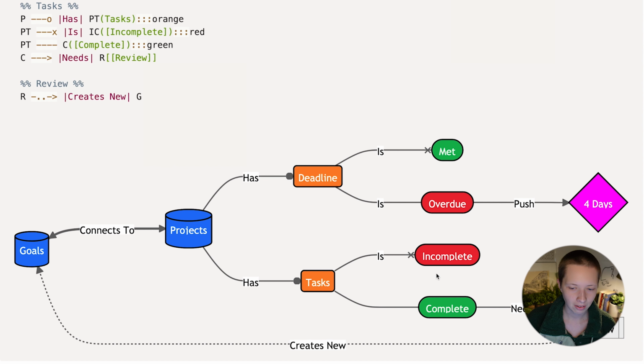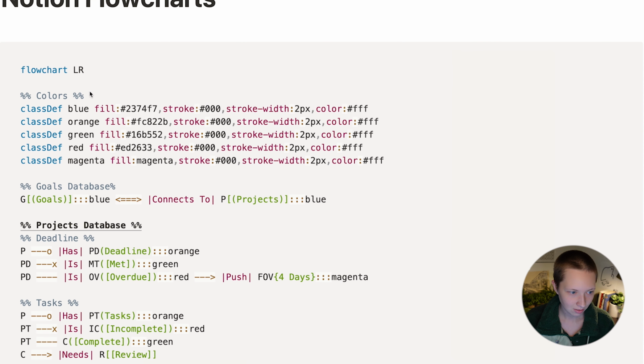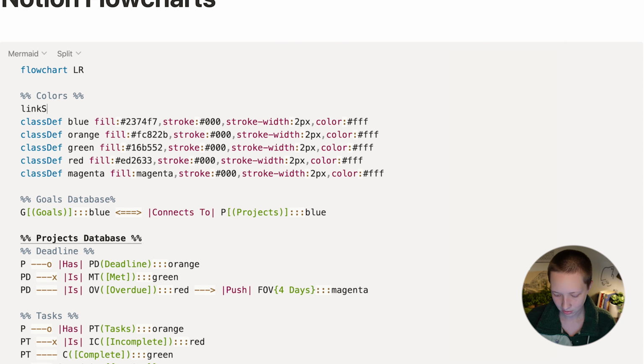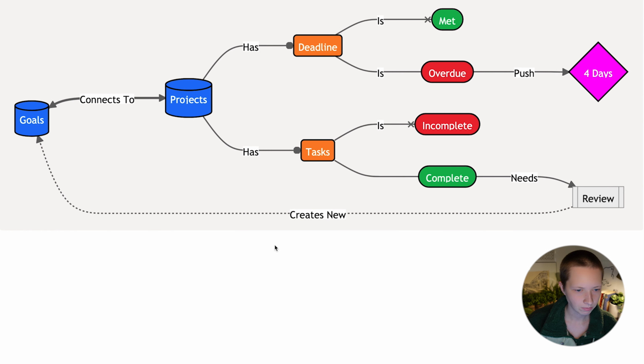Well, I've looked in a lot of different places, and this is probably the most efficient way to do it. If you know a more efficient way to style these links, let me know down below. But basically, if you want to style all links, so not specific ones, you can use link style default. You can change the width of each line, change the color, just like below. And that will change all of them.